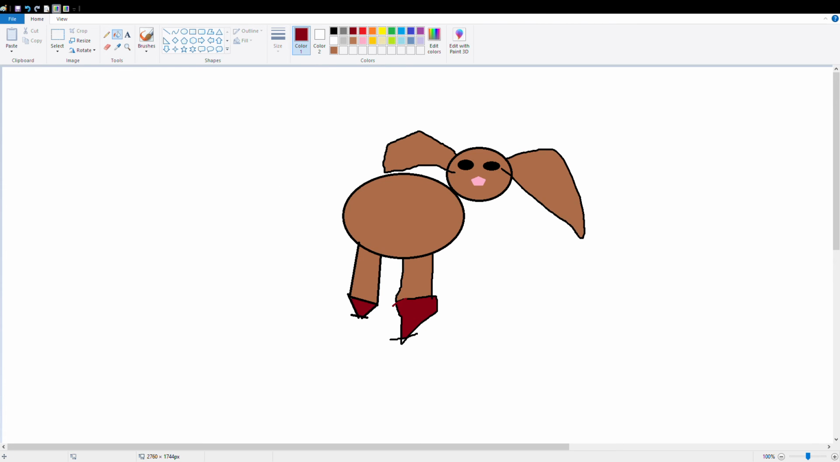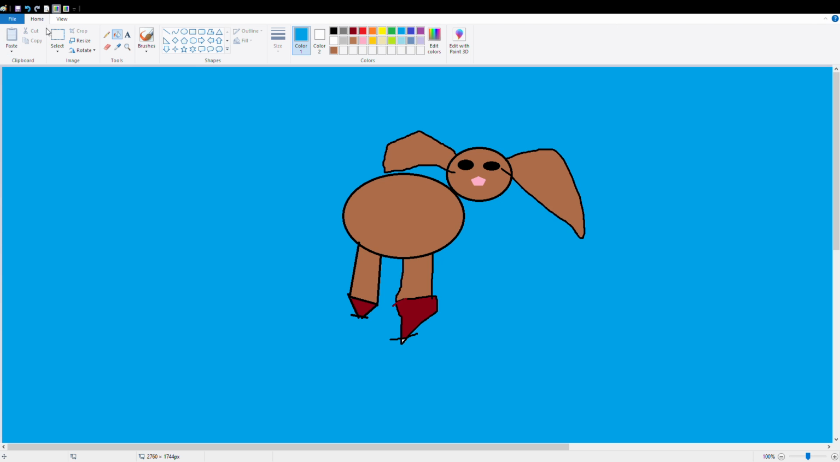And this is how you make a dog. And if you want, you could do like clouds. Maybe you'll do like half the grass on the bottom. Oh yeah. And then fill.